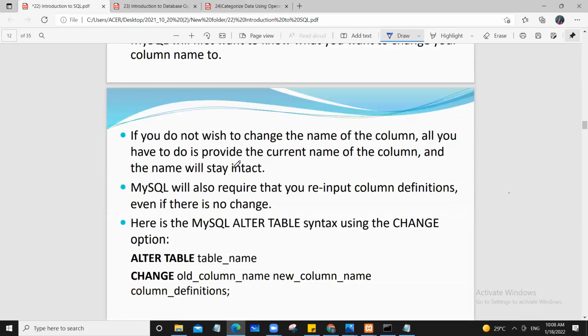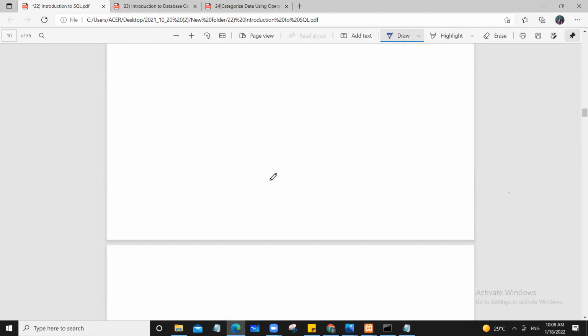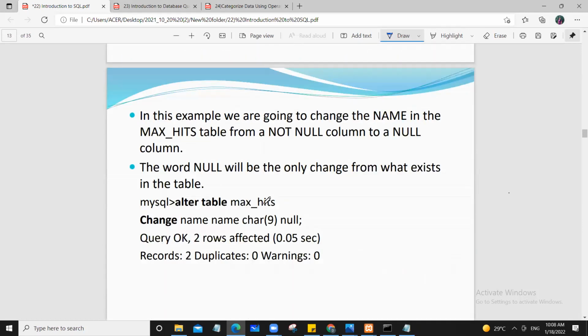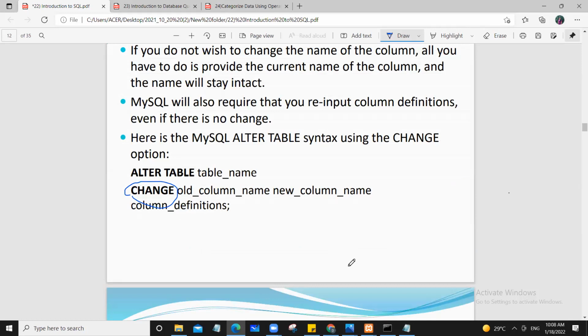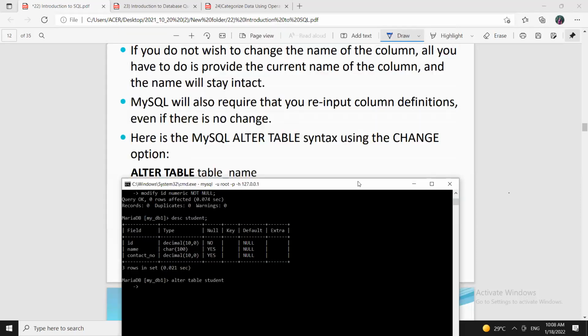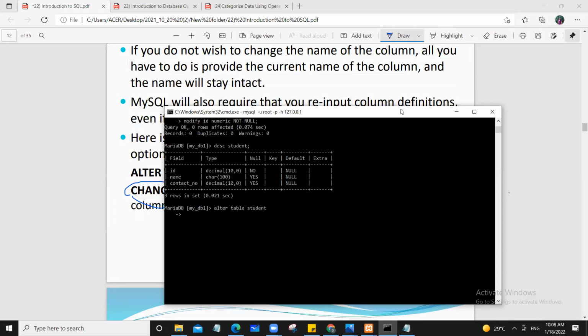Now we are going to change the column name. To change the column name, you can use the change keyword. So if you need to change the column name, you can use this change keyword. So I'm going to change the column name.